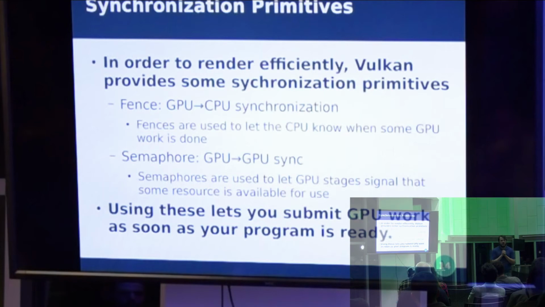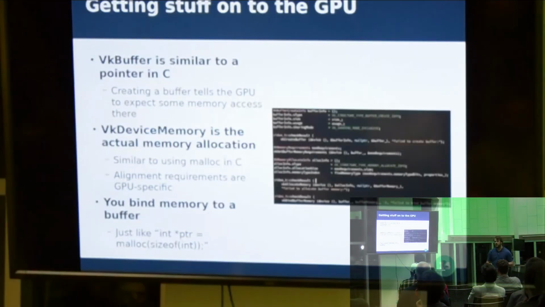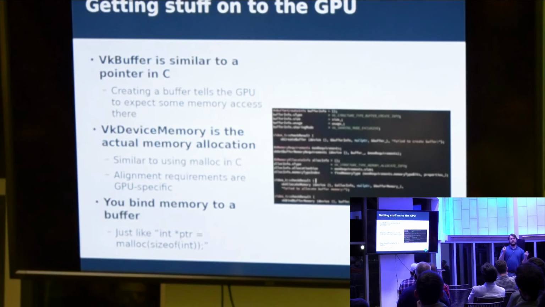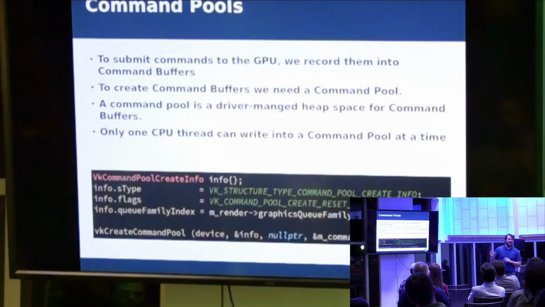Now, synchronization primitives. Vulkan provides fences, events, and semaphores. Semaphores are GPU to GPU, fences are GPU to CPU, and events are supposed to be CPU to GPU, but they're deprecated because no one knew how to use them right. So, when you want to put something on a GPU, you create device memory, and you create a VkBuffer. This is effectively the same thing as creating a pointer and doing malloc into that pointer. Of course, destruction happens a different way, don't worry about that.